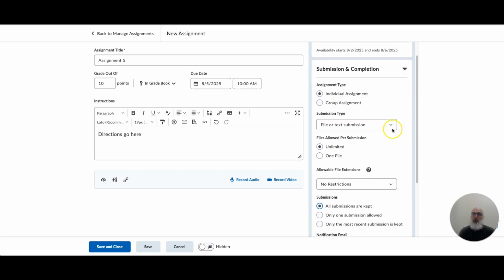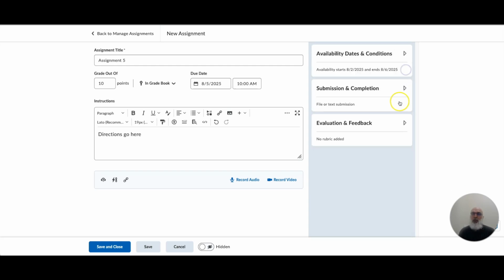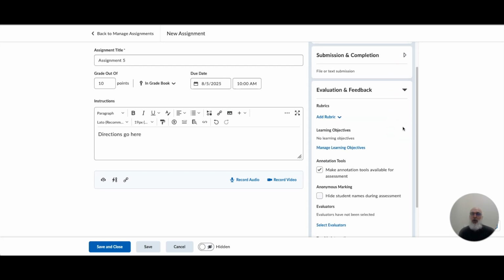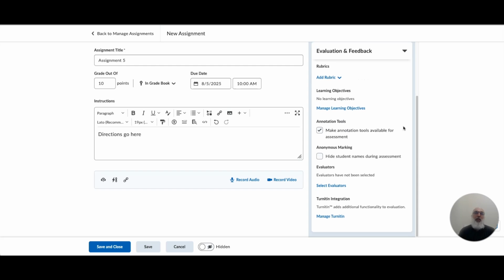And then once you're all set with those items, you could click that close, and we'll go to our evaluation and feedback. Now, evaluation and feedback, you can add a rubric that you've built in the rubric tool. We'll build a separate video for that and creating rubrics. But essentially, if you built that, you could attach it to this assignment and then use that rubric to grade. Right now, there are no learning objectives. It's not really that available in our instance, so we're going to sort of skip by that.